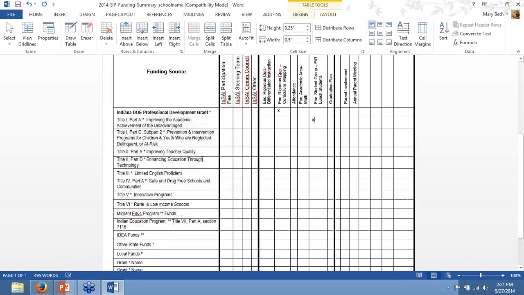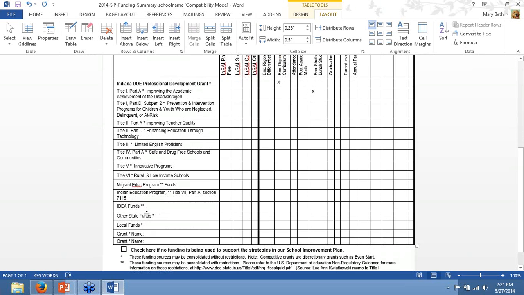Okay, so you get the idea. You go through each funding source. If you have a grant that you've received from the local community foundation that is going to support your graduation plan, then you'll want to indicate that there.